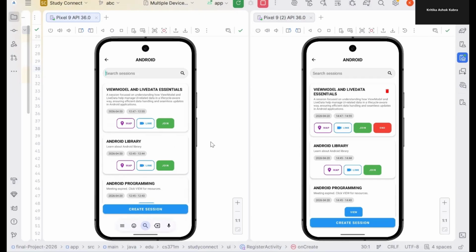Before I show the demo for this, I would like to mention that the motivation behind this feature was to encourage peer-to-peer learning. We wanted students to ask their doubts freely, help each other, and build a collaborative knowledge base over time. So every session will include its own dedicated Q&A space.